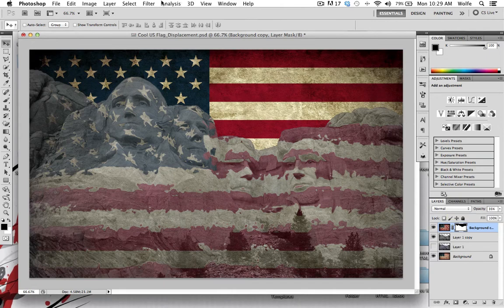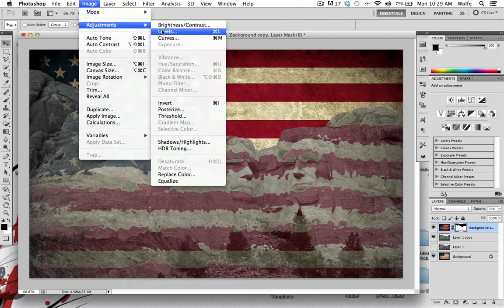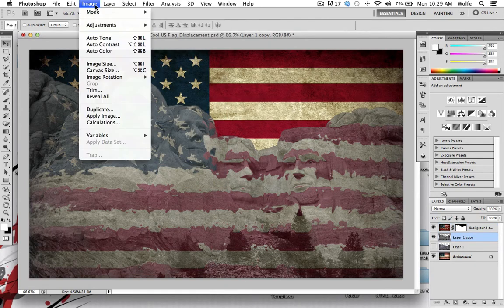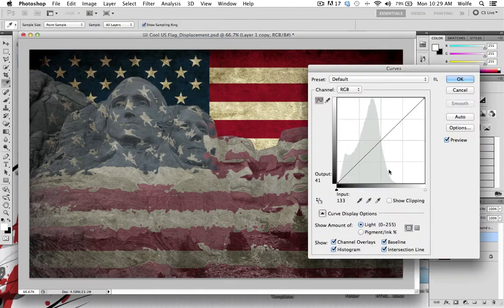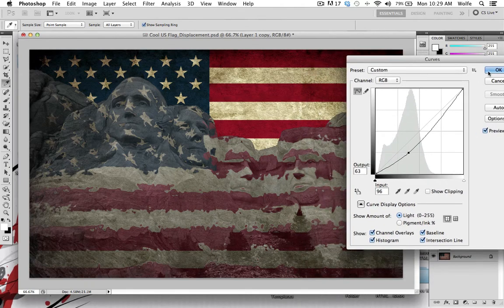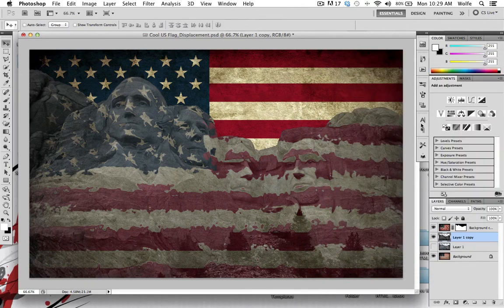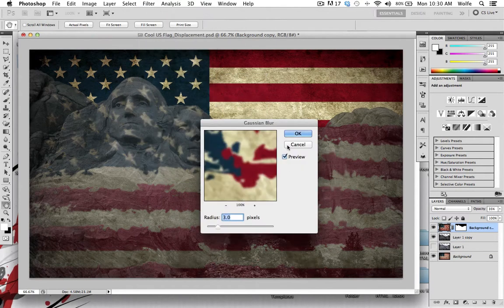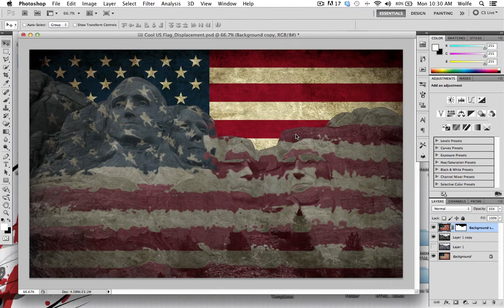And then what we're going to do is go up to Image Adjustments. Actually, no, we're going to select our Layer 1 copy. Image Adjustments and Curves, and we might darken it down a little bit. That'll also help detail come out here. We might put a little blur on our background, maybe of like 1. Can't really see a change, but it's nice to have on there.